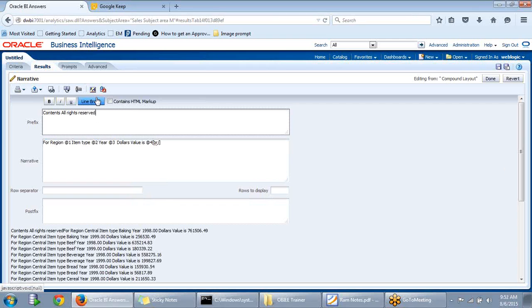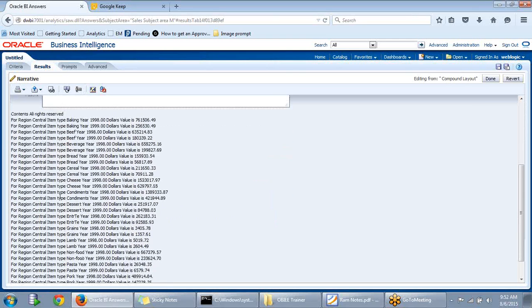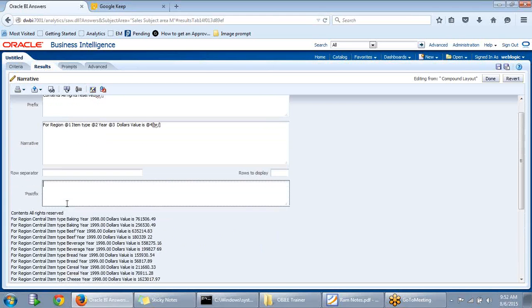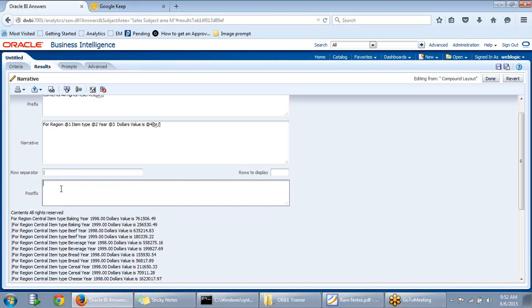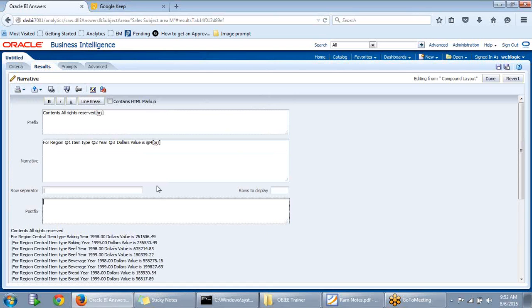I will be adding a line break for this event, and if I want to postfix something for this entire data, then I can add this even. And coming to the rows operator, I just want to add some bar. Now this bar has got added as a rows operator.